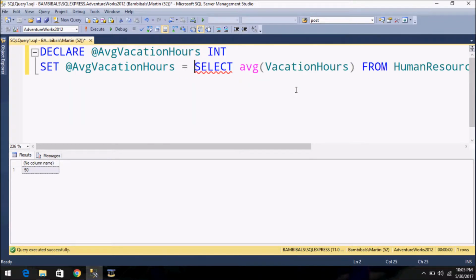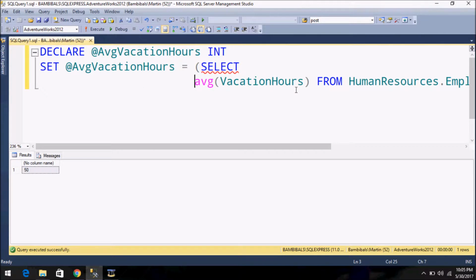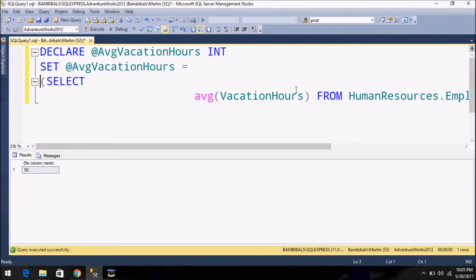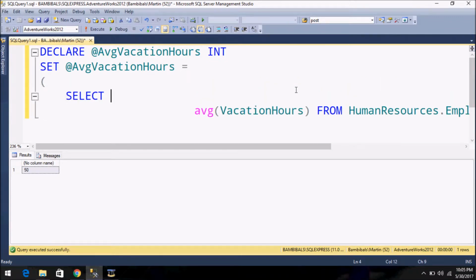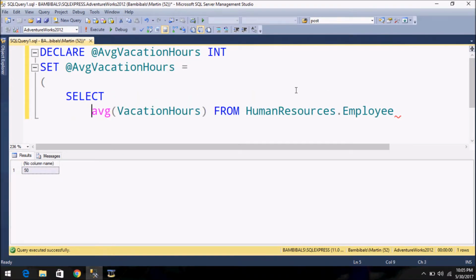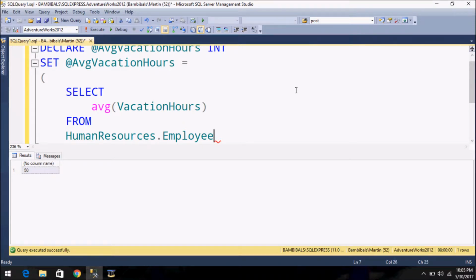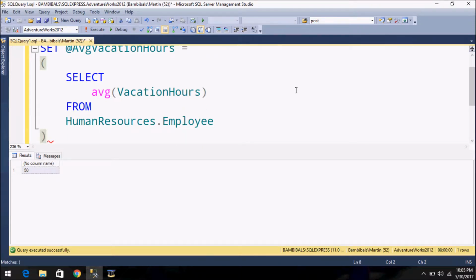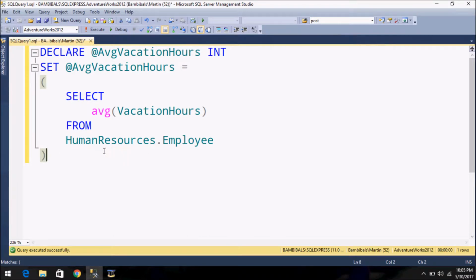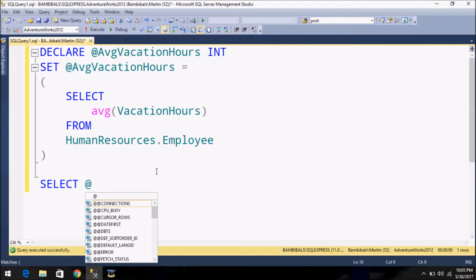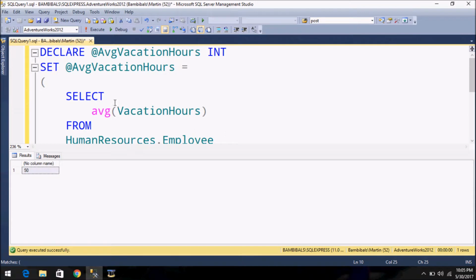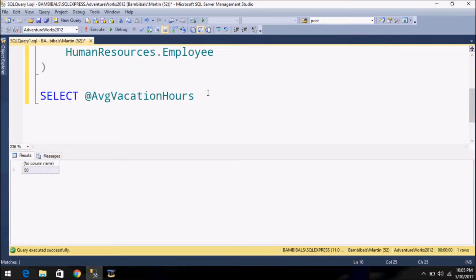So let's clean this up a little bit. Let's see the best way to do this. Select, let's put us on a new line. Okay, let's do this. Select average vacation hours from, here we go. And then because we have a parenthesis open right up top here, we also have to close it too. So now let's see what we have within our variable, average vacation hours, AVG vacation hours. That's awesome. So now we're able to use this wherever we want.